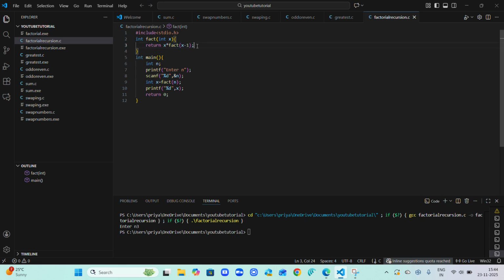So as I took the example of 4, so 4 into 3 factorial. Now in x the 3 is stored, right? So 4 into 3 factorial, and now 3 factorial is again called. When 3 factorial is called from over here, it is 3 into 2 factorial. Now 2 factorial is again called. So 2 into 1 factorial. And here we have not applied a single condition where the recursion should stop.